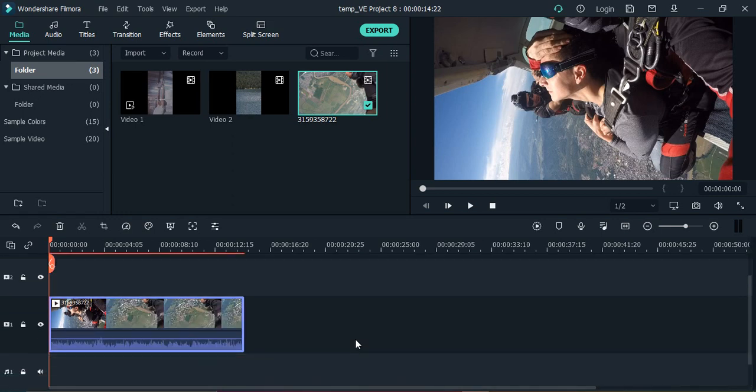So in order to change the duration of the freeze frame, basically you can just go to the duration option and change the duration from there.